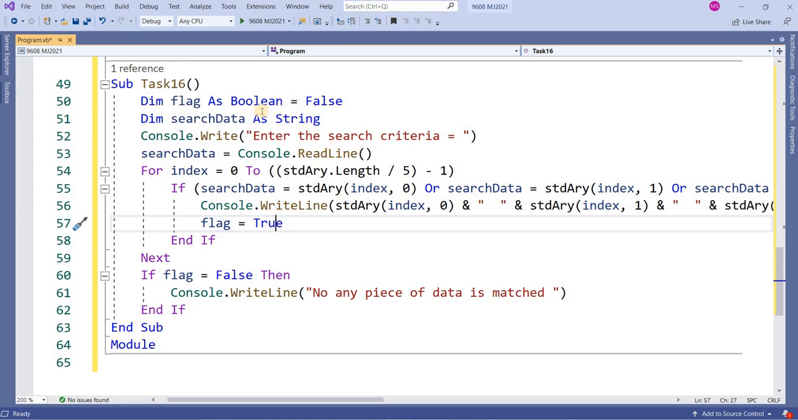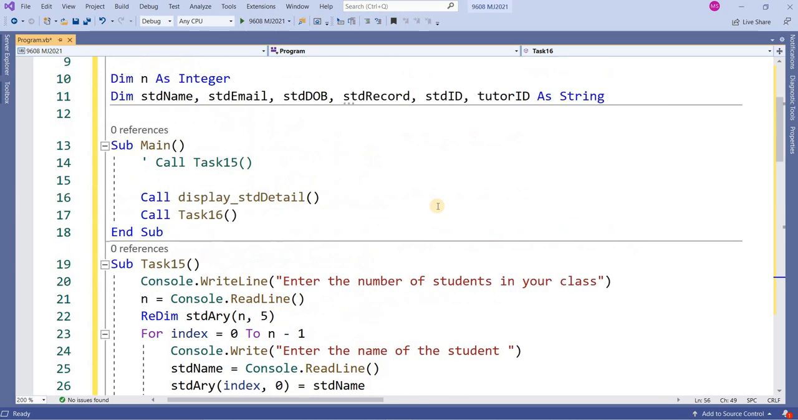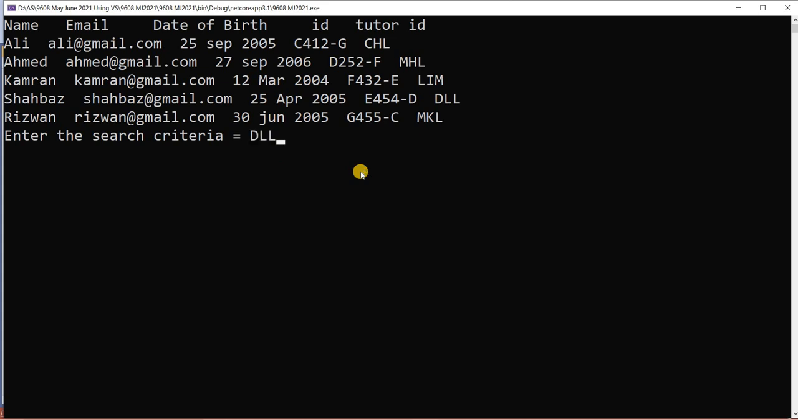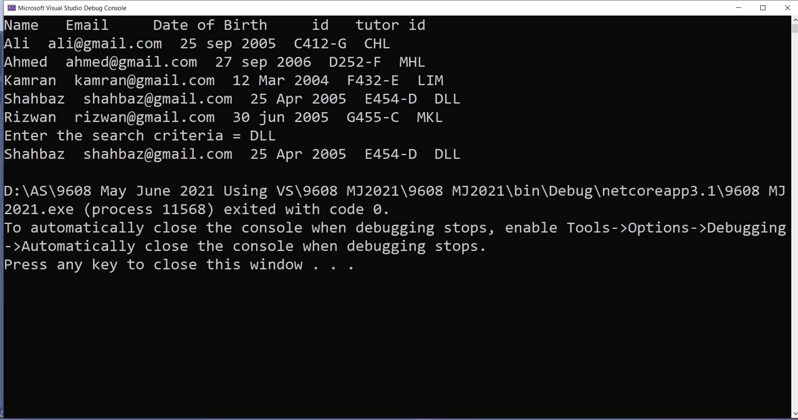I want to show you the output of this task. Suppose you want to find this data, DLL. Control C. I want to run the program. Enter the searching criteria, DLL. This shows me this is Shehbaz @gmail.com. This is the date of birth, this is the student ID, and this is the tutor ID. Okay, now I'm finding the search by using the tutor ID. You can apply a search from any piece of data.